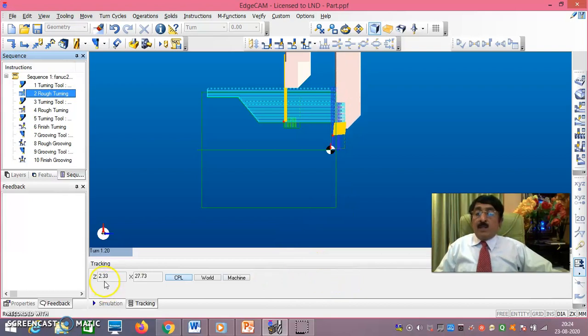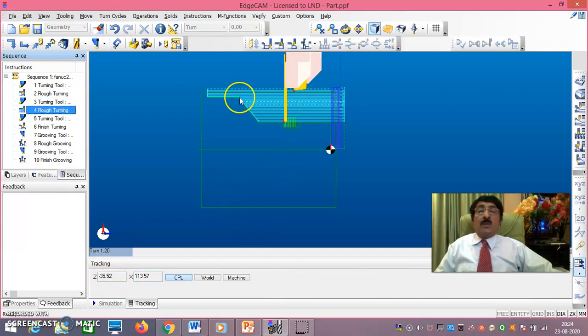Now see here, Z 2.233, 1.42, and it will be 0.5. You see here, now it is 0.5. It will go off. Now it is going for OD turning. OD turning also you keep observing.